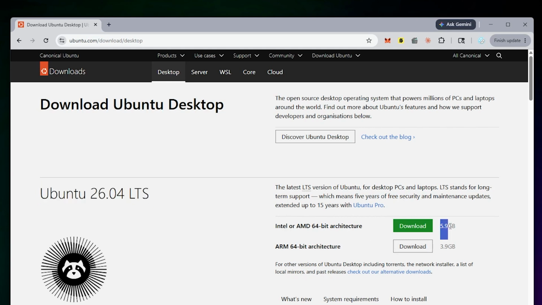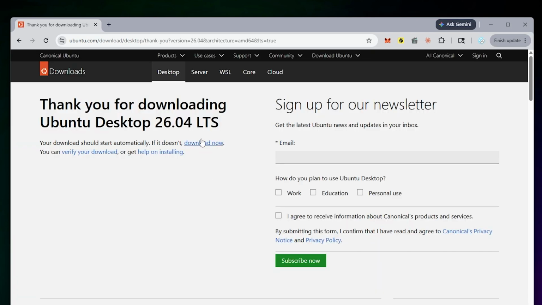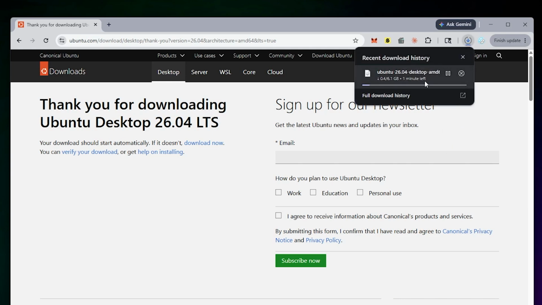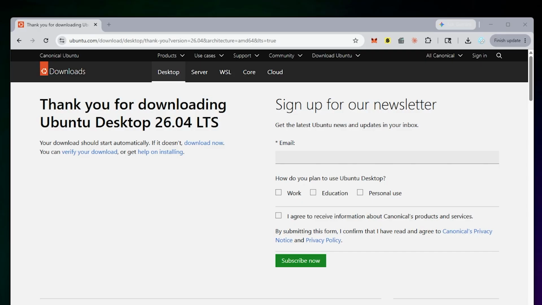You can see that the size of this is 5.9 gigs, so you want to make sure you keep that in consideration. I'm downloading the standard Intel or AMD 64-bit architecture. We'll go ahead and click on the download button, and this will automatically start downloading onto your computer. And there we go. So we'll let this download and we'll jump over to the next step. Download's complete.